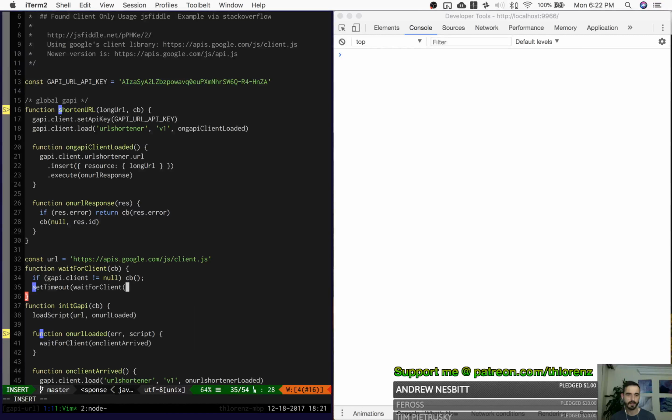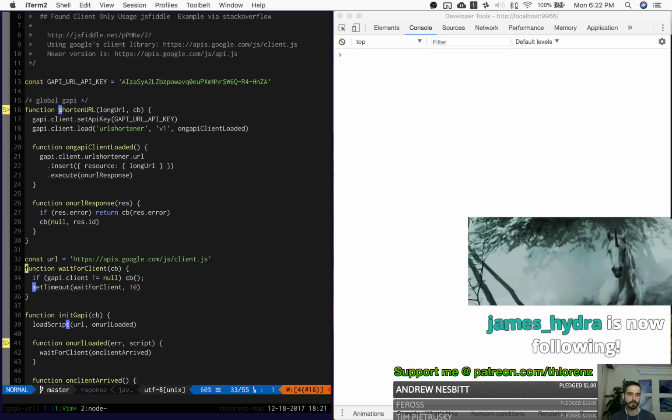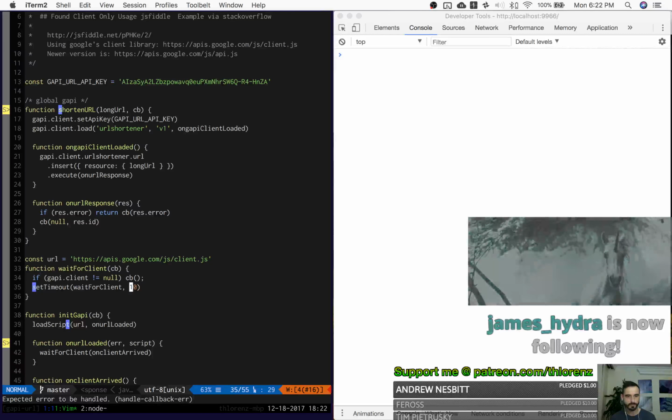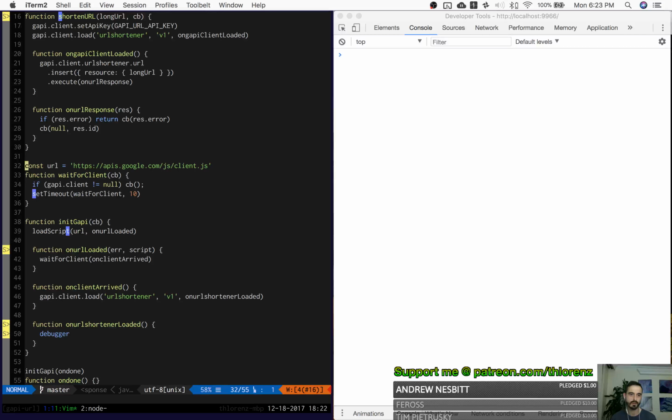Wait for client, and let's just try it with 10. We could count how many times to figure out the best timeout here, which will depend on the connection anyway. So let's do 10 milliseconds for now. Some people might say, well, here you call back synchronously, right? Well, that's fine because we're not using this as the API. The callback that you'll get from here on, which will basically be the API, will always be asynchronous. So I think it's fine to just call back here.